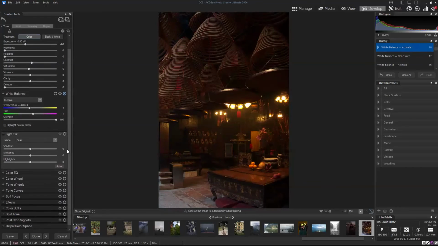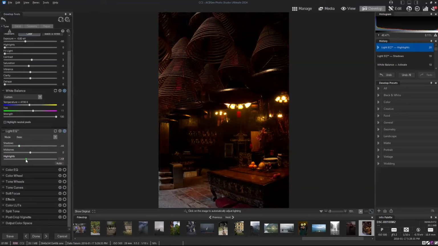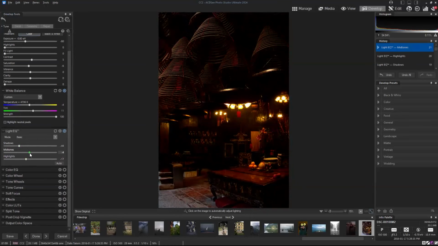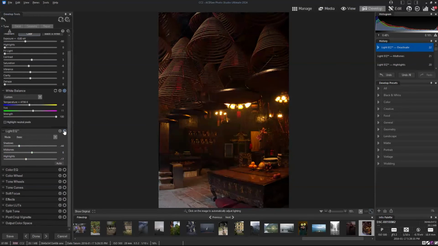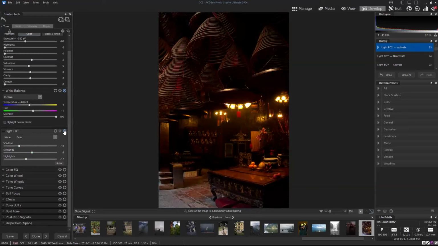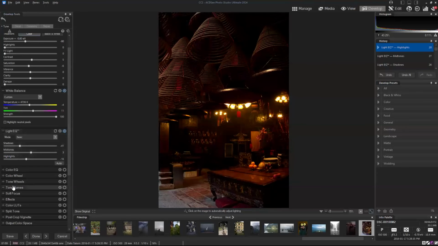I'm going to open Light EQ, see if I can do more adjustments this way. Maybe I can bring down my shadows even more. I'll also bring down my highlights to reduce a bit of that striking contrast, but maybe increase a bit of my midtones. So that's before Light EQ and after Light EQ. You can see that my photo looks a lot more contrasty. But this is good because what I'm going to do next is open the tone curves.